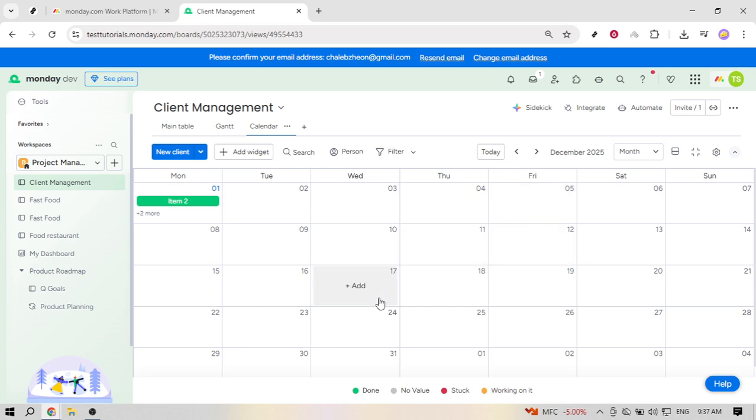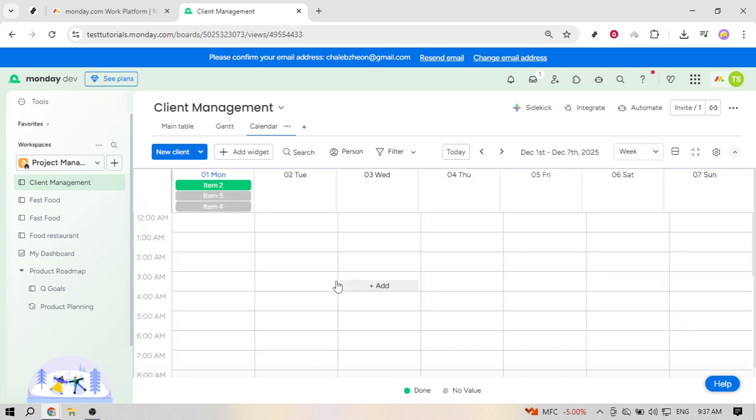You can switch between month, week, and day to get the granularity you need, and the calendar will stay in sync with the data on your board. That's all it takes. Sign in, open your board, click the plus icon at the top, and choose calendar. You now have a live visual schedule for your work.